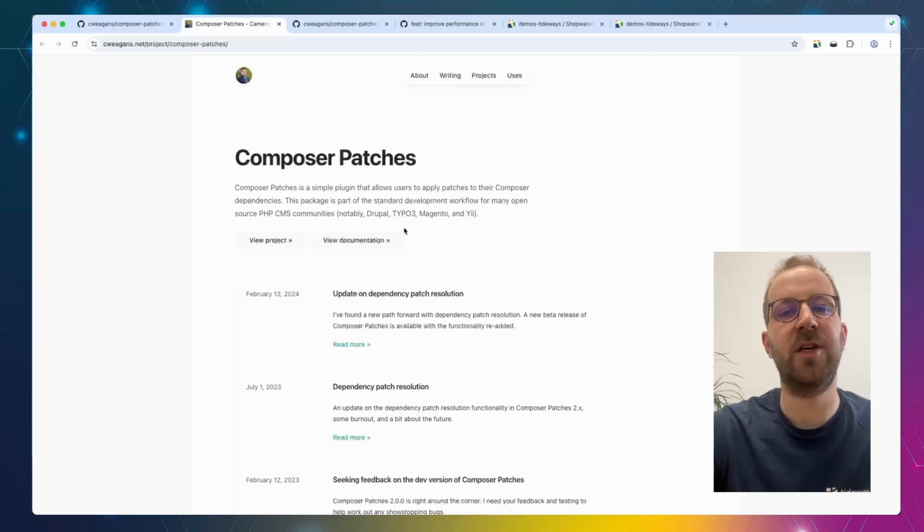The Composer patches plugin has a feature that allows you to load patches from remote sources, for example from a GitHub gist or any other remote URL, dynamically during installation of a project. I don't recommend using this remote approach because it's really dangerous to dynamically load code from an unvetted source, especially if the code can be changed at any point in time. You should always use Composer patches in local mode. That means the patches are part of your project and you can vet those patches.